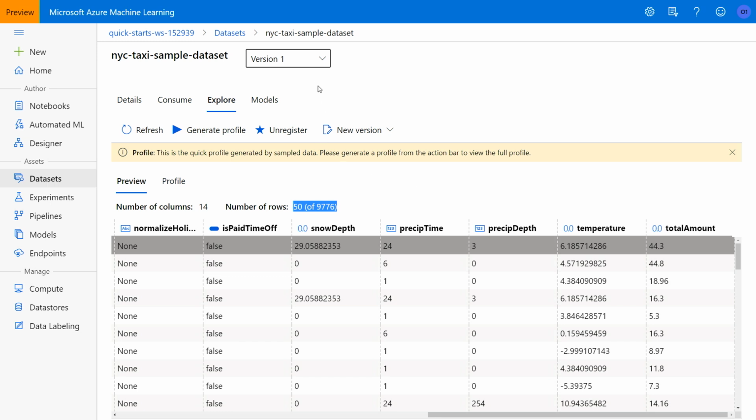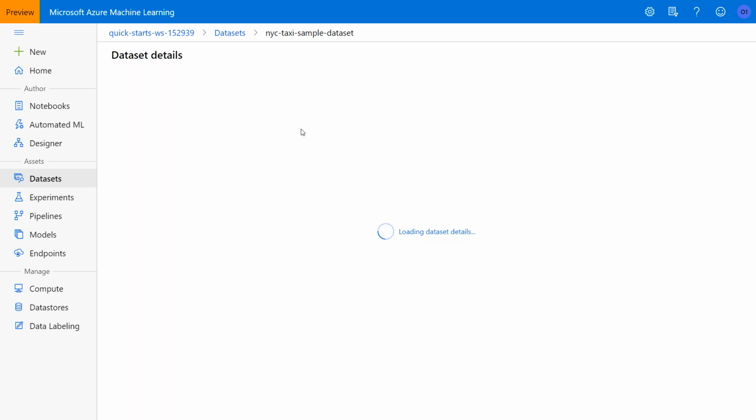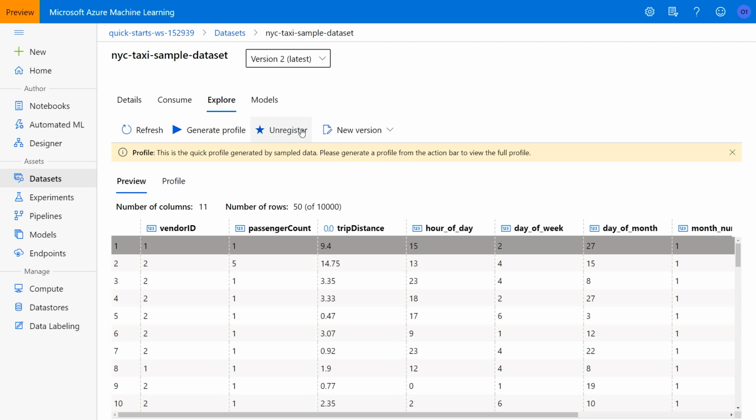So the next step in this particular lab was to showcase the creation of a version for your data set. What you have done is register a new version for the same data set. You have uploaded a slightly modified version of the CSV file that corresponds to the data set, and you have thus created version 2 of the data set.